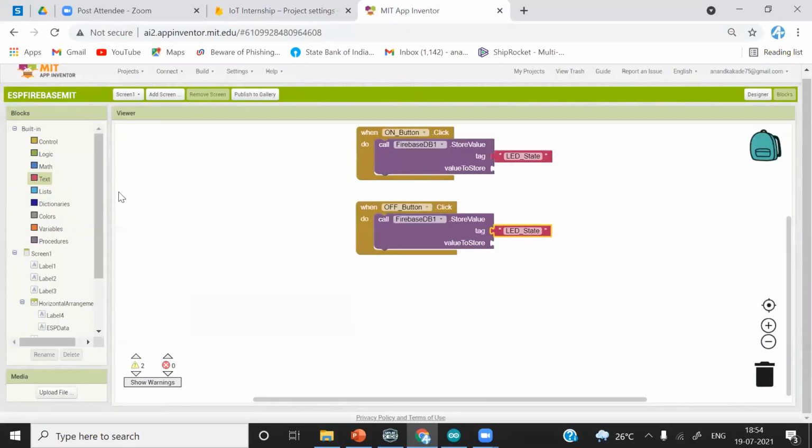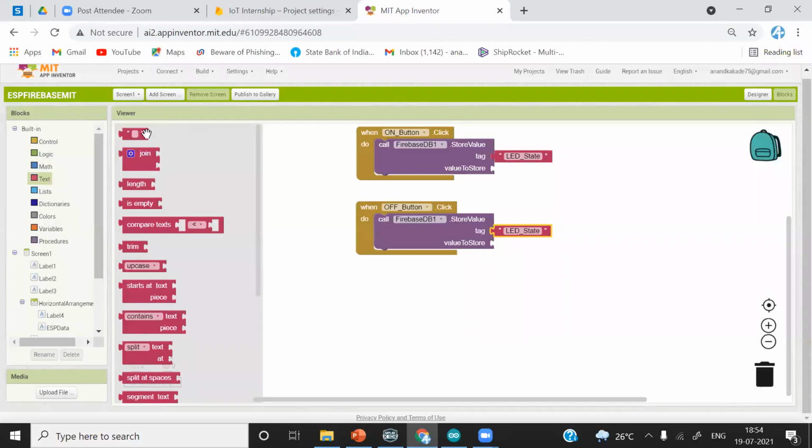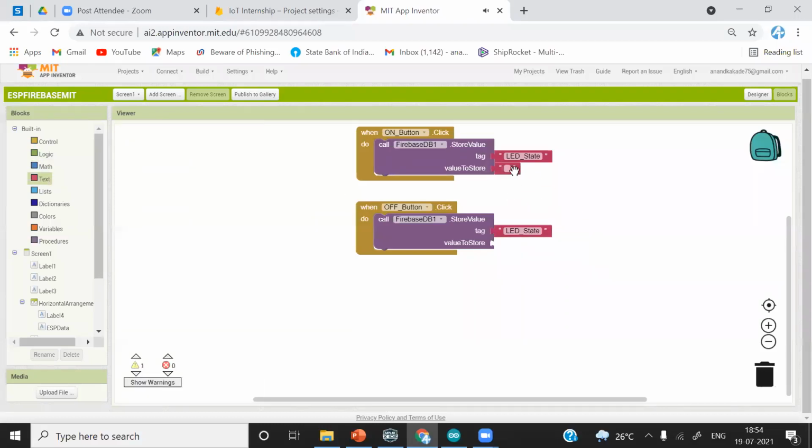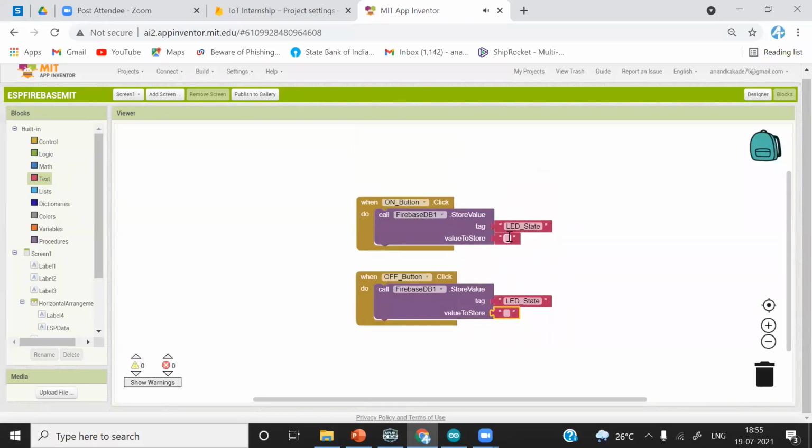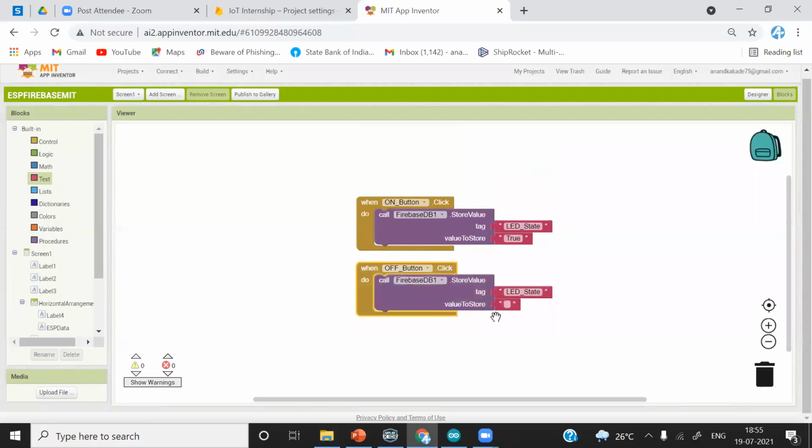And what I will do, I'll just add another string as this. Duplicate it. Whenever we are pressing the on button, we want to send true. We are going to receive that in ESP8266 and then we are going to compare that. And after that, when we click the off button, we are going to send false. So false.